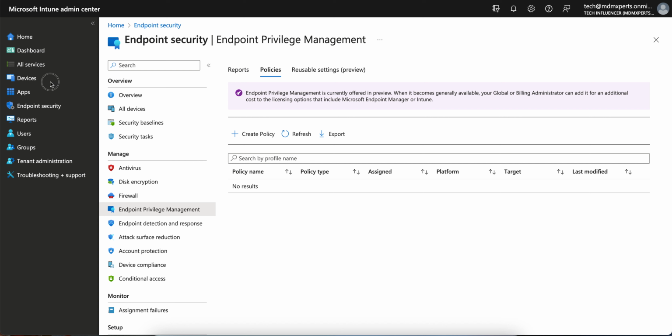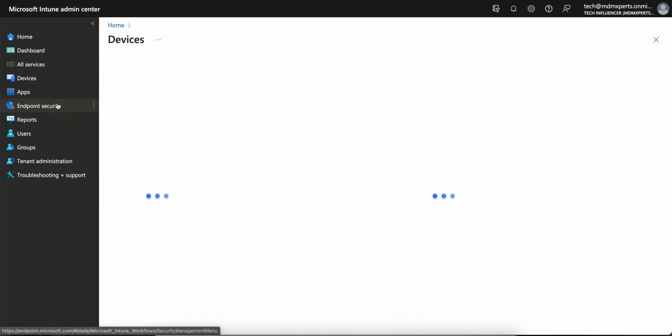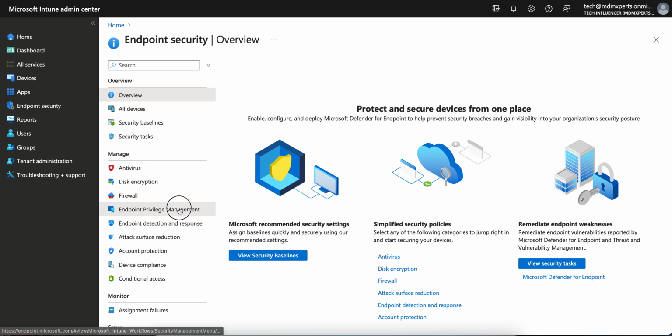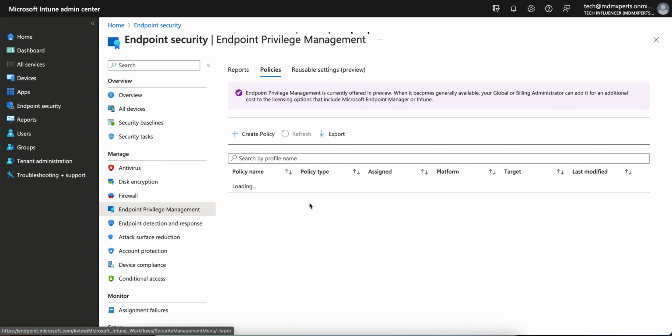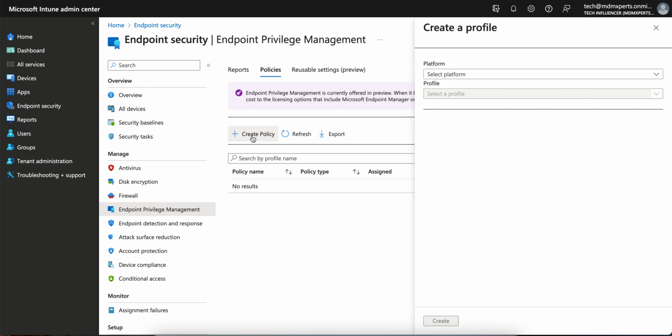So where you will find this is the Microsoft Endpoint Portal. You have to go to Endpoint Security and you will see Manage Endpoint Privilege Management. Since I already activated it, it's already there. You can create new policies here, and it's only for Windows 10 devices. You see there are two.